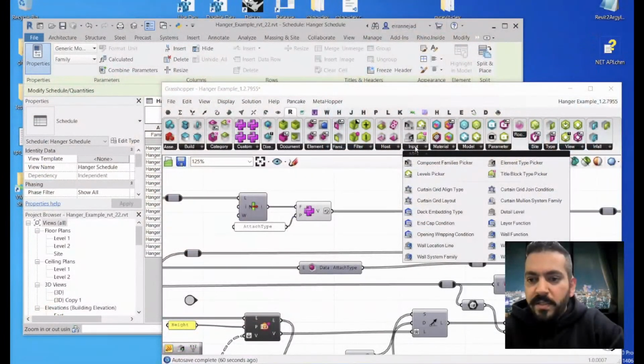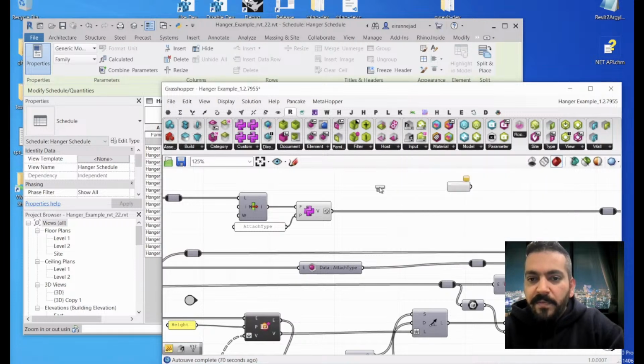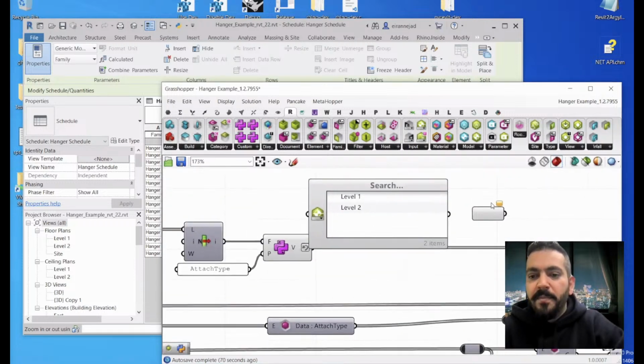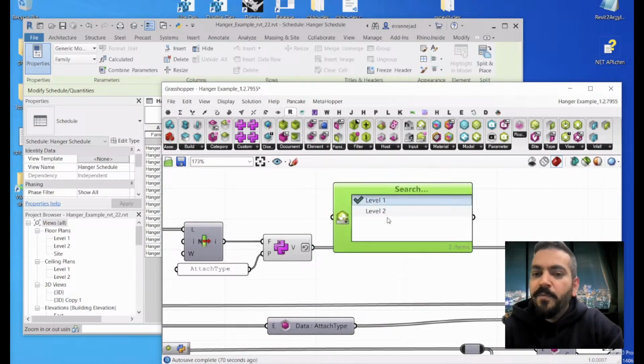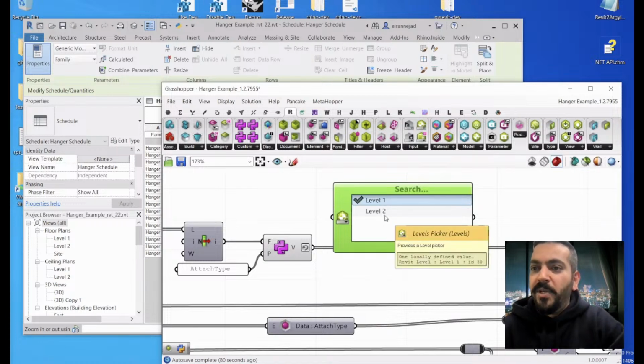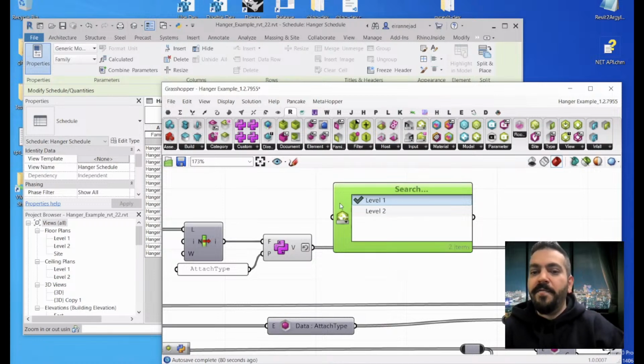Yeah, exactly. So for example, I can say element type picker, or let's just use one of the standard inputs. Let's say a levels picker, right? So we have created these custom pickers for families and types and all that kind of stuff. If I want to select one of the levels in the model, I can just throw a component in here and select the level.